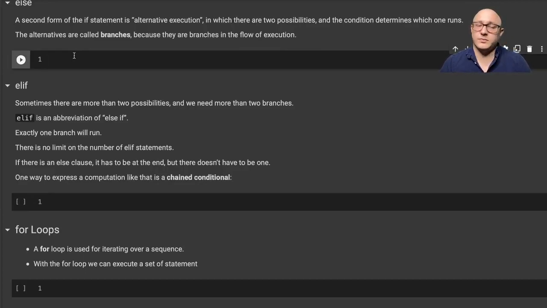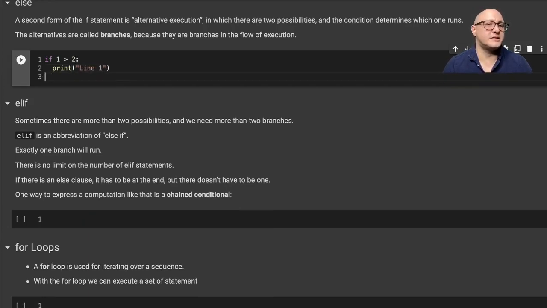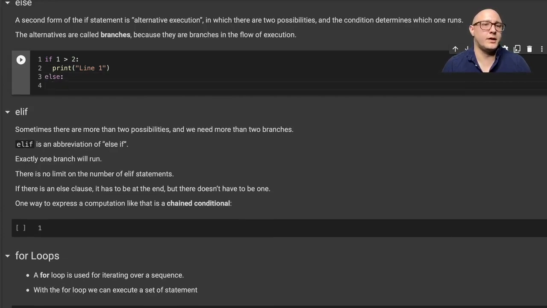So let's go back to our numbers. If 1 is greater than 2, print line 1. And then we have the else statement, and this is basically, if this evaluates to false, run this. So print line 2.